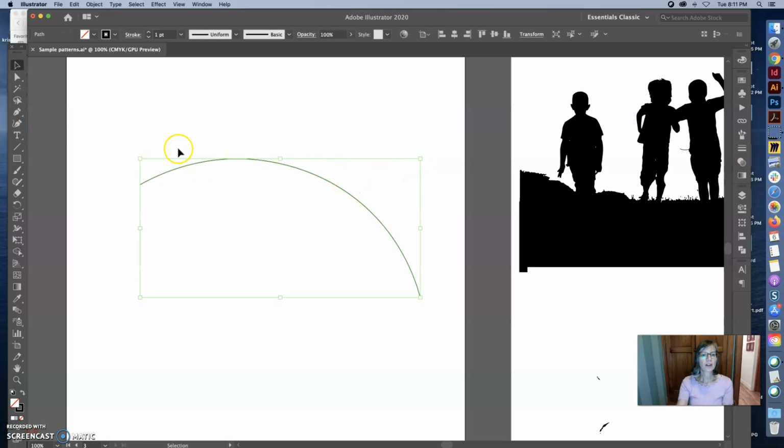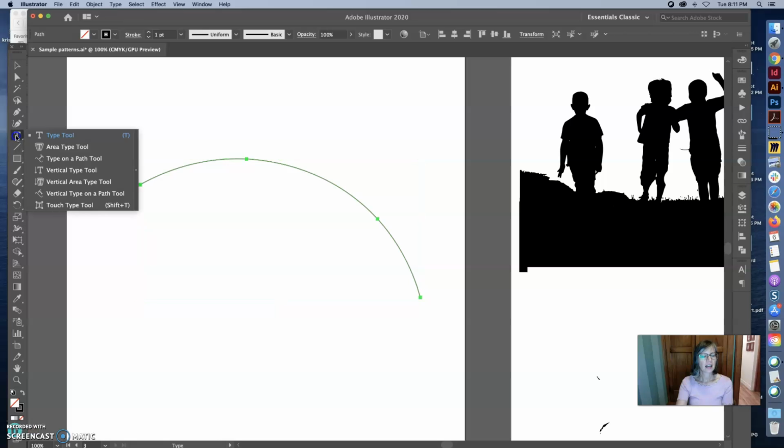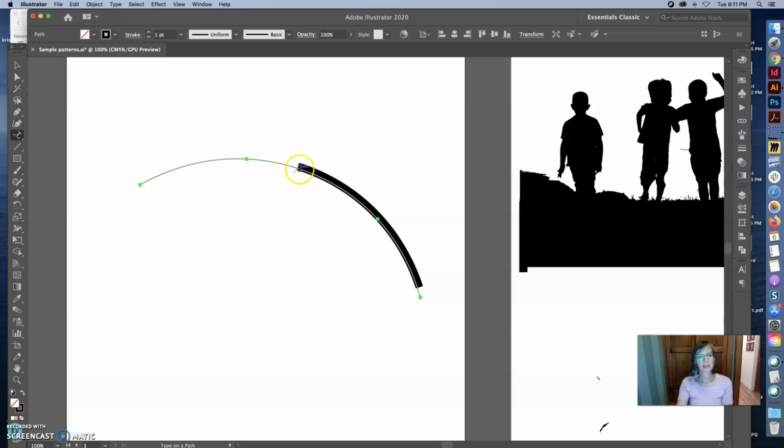So in order to put type on a curve, you first have to draw a curve. And then you go to the type tool and you hold it down until you see the type on a path tool. Okay? So then you get the type on a path tool and you click it anywhere you want on that path. And automatically it will give you this lorem ipsum type. So I can go in and say something else.